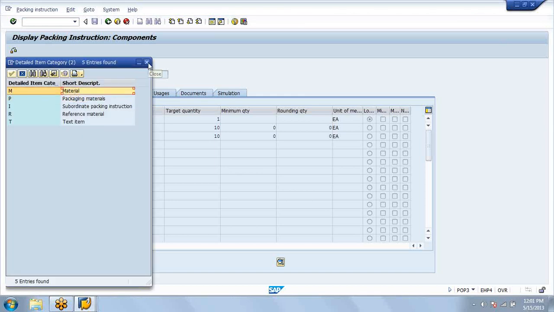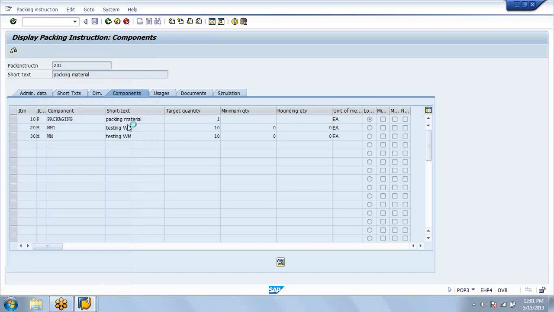Okay. So it says that use this packing material for this material WM with a quantity of 10. Like every time, for example if you procure 100 materials, then the system will suggest this packaging as a packing material. It will pack 10 quantity each. And if you procure 100, then it will pack 10, you will see 10 packaging units, 10 handling units.